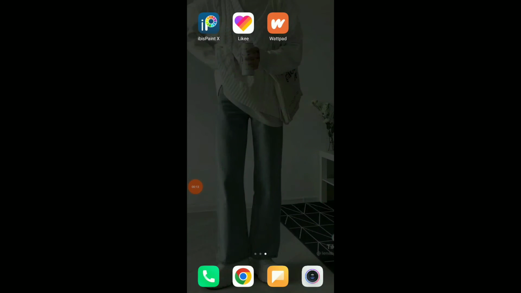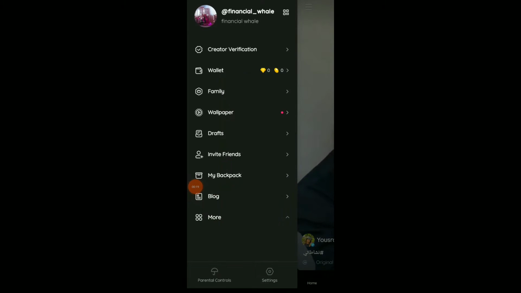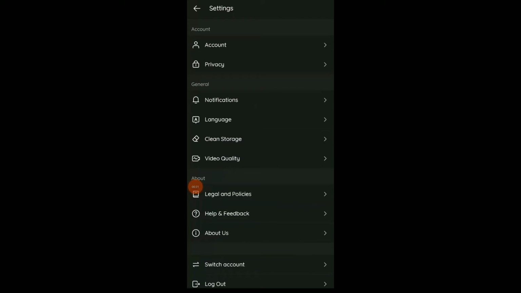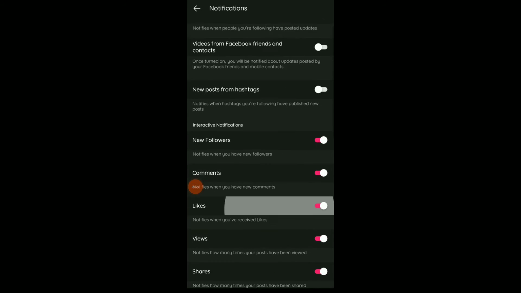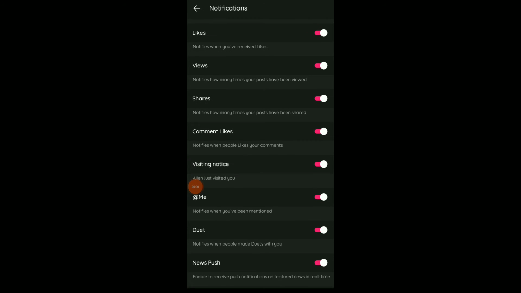So first thing, go to your Likee. Once you are here, click on those three lines up there and you're gonna find the setting option. Click on it. All you need to do now is click on notifications and scroll down until you find comment, likes, and here you can turn off or on this option wherever you want.